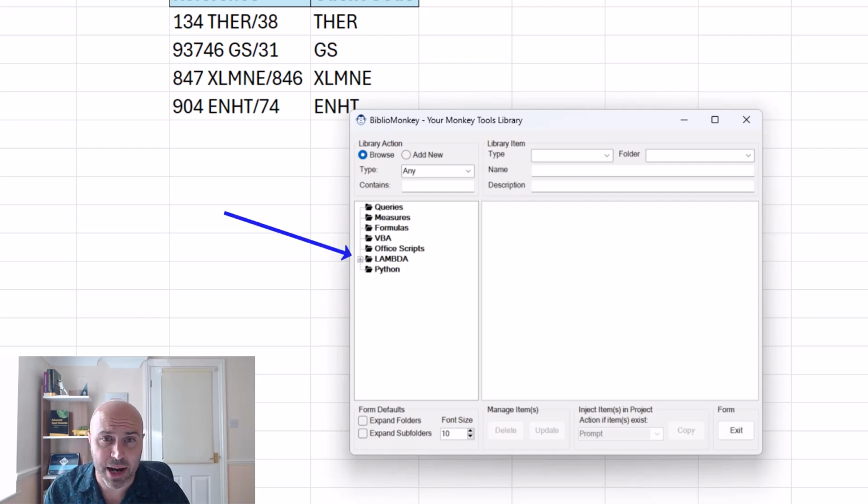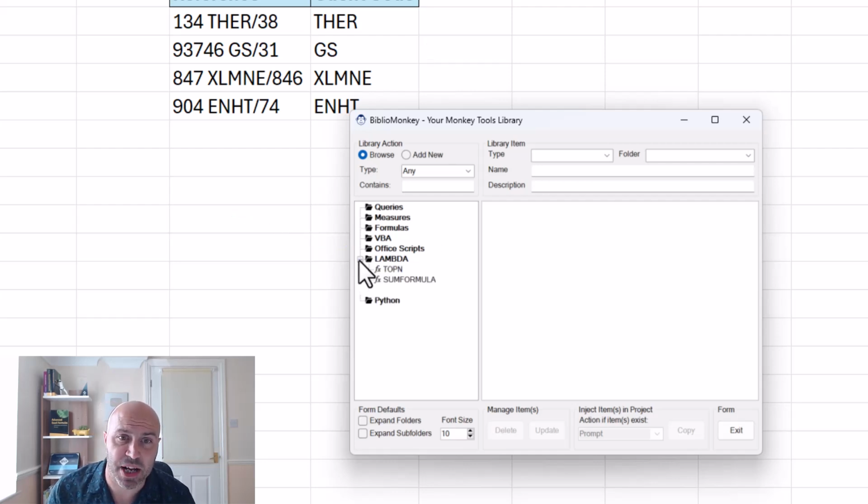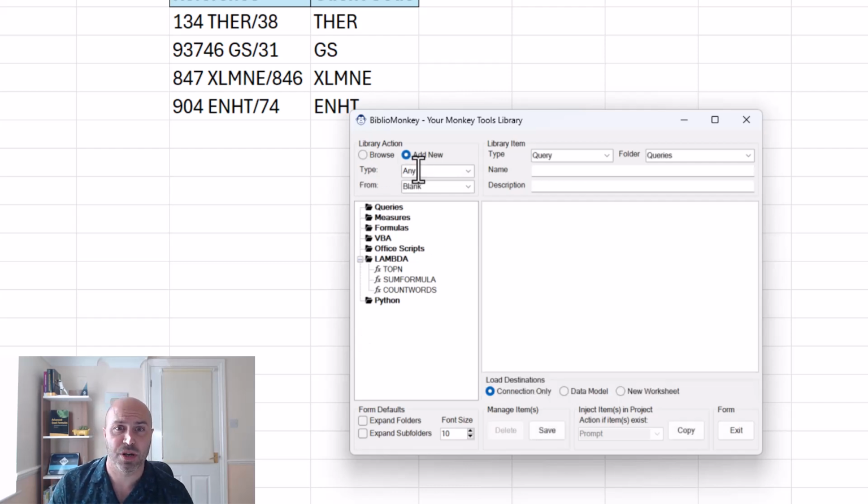Now, you can see my Lambda, that's what I'm using at the moment. And if I click the plus sign, I've actually got three lambda functions in here already. So these are just ready to go and I can pop them into an Excel workbook whenever I need to. Now, I've taken a copy of my text between lambda, which is not here at the moment, and I'm going to add it in. So up the top, if I click on Add New, and this is going to be a Lambda.